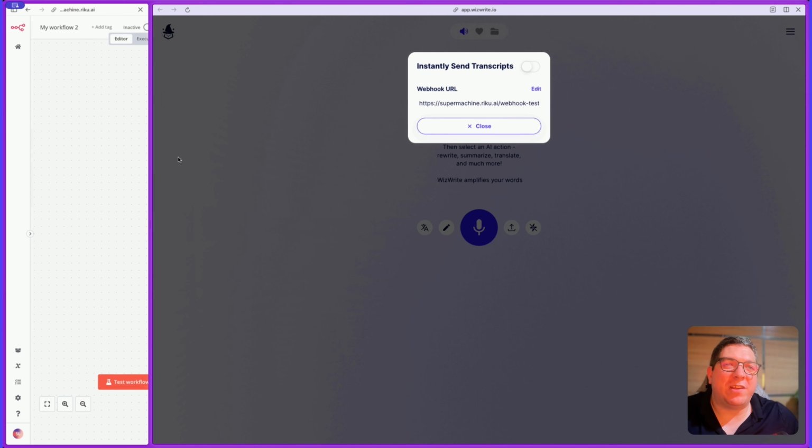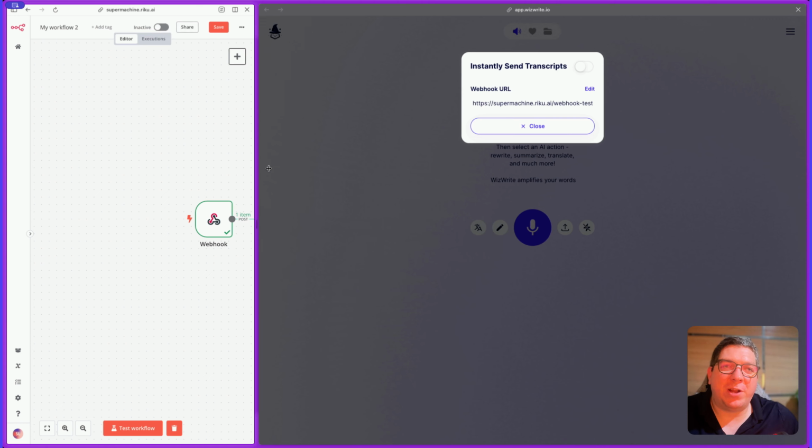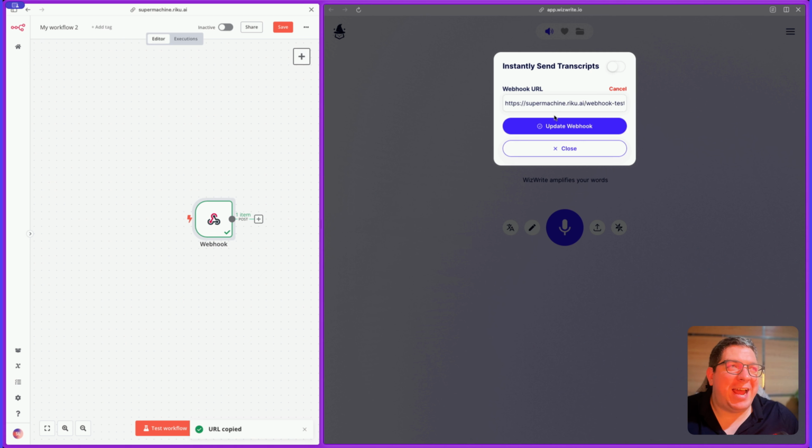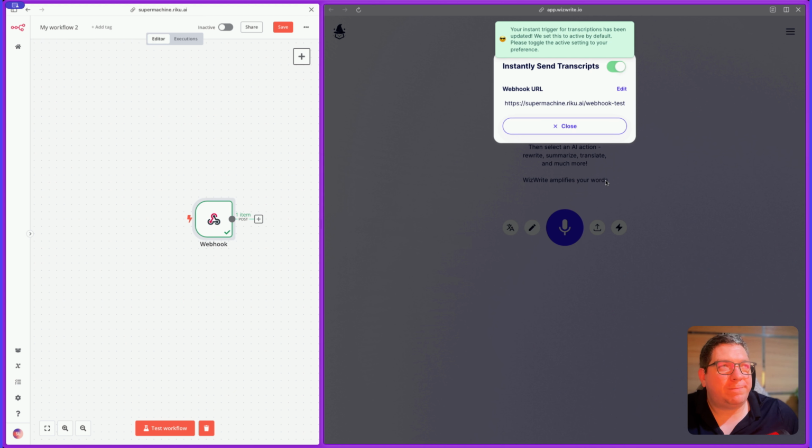So what I'm going to do is I'm going to open up my n8n just so I can get the webhook URL. I'm going to click edit to open this up. I'm going to paste this in. I can hit update webhook, and as I've updated it, it has automatically turned it on.